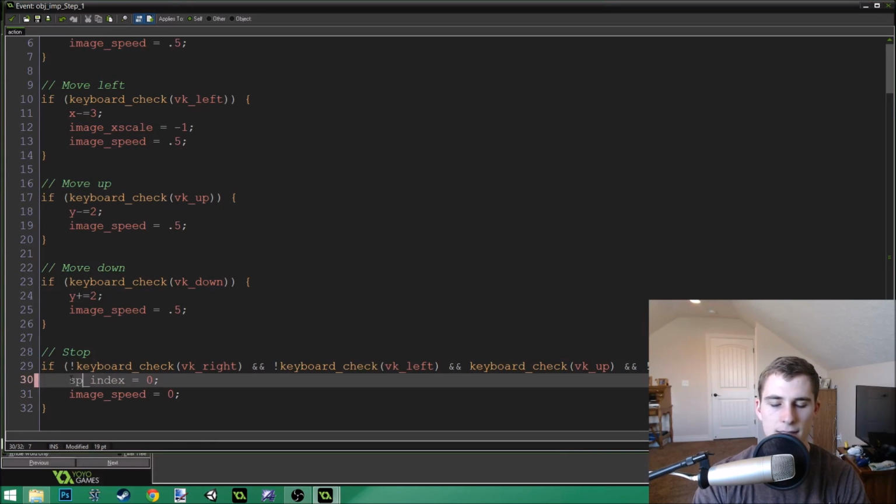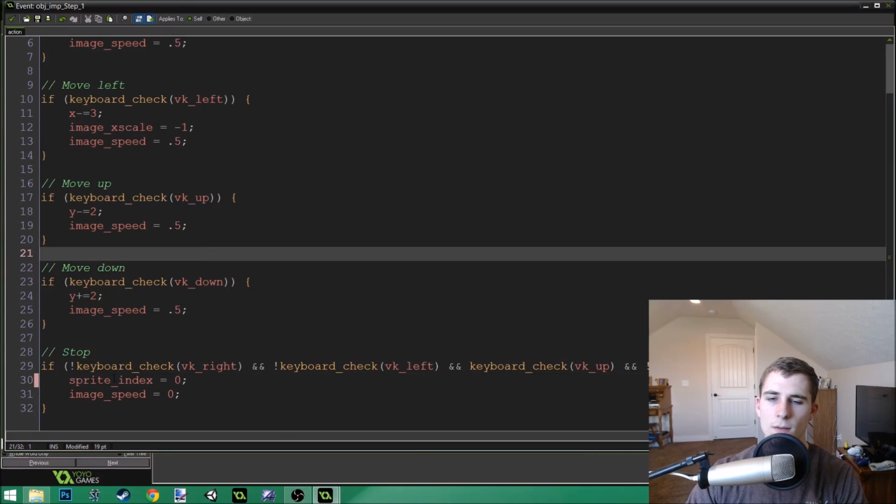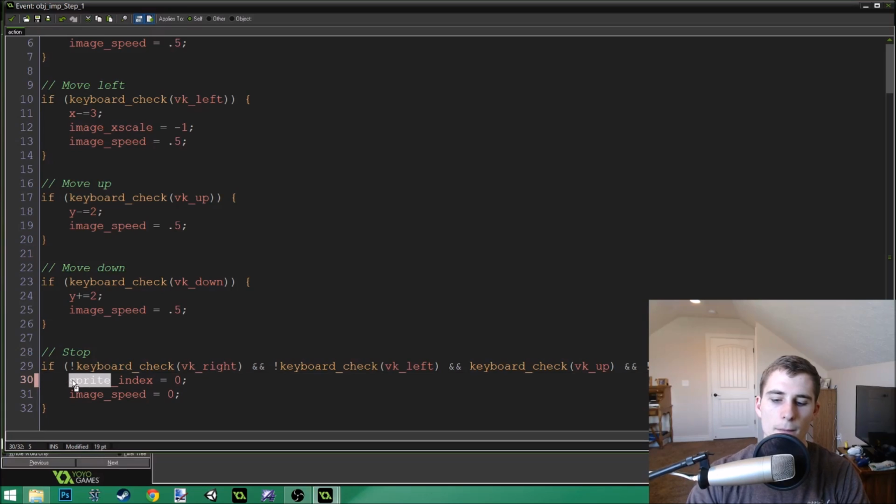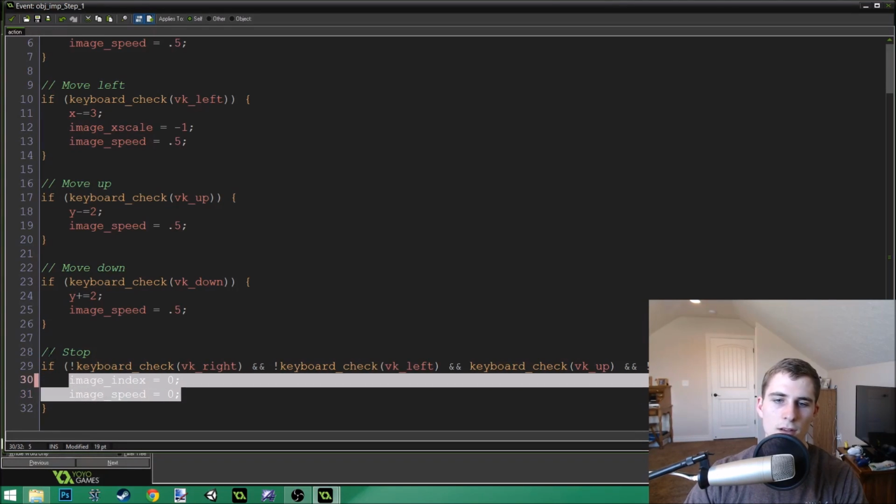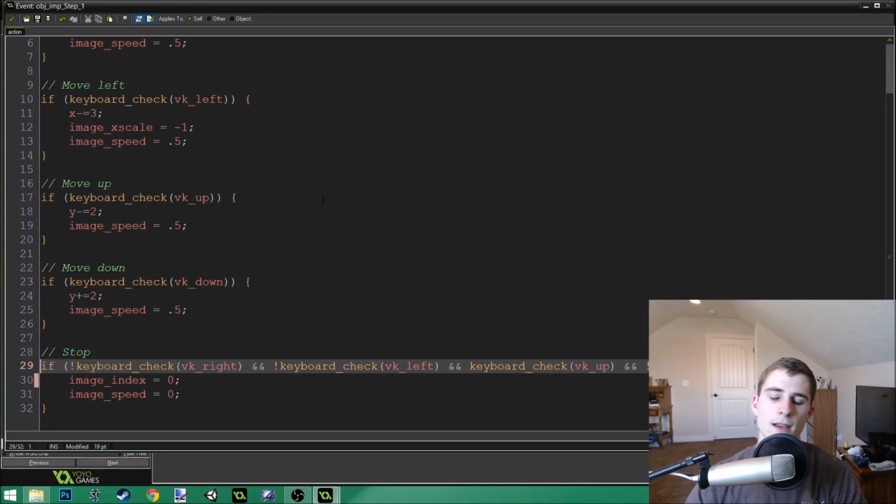I mean, maybe we did sprite index instead of image index. That's possible because that would be something hard to notice. So either we did something wrong down here, or there's something wrong with our if statement. Now we could look through all of it and we might find out what's wrong. But you can also just check.